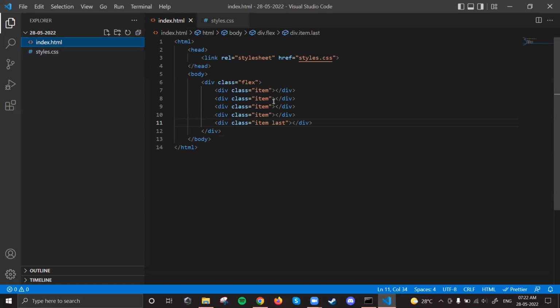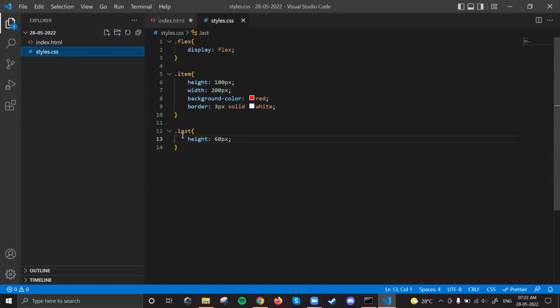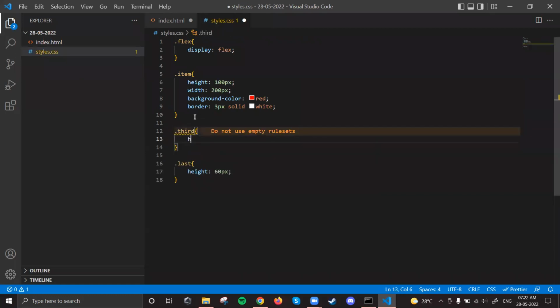So what do we do for such things? Let me change one more div. This is the third, right? To the third one, I want to apply a different height. Let's say the height is 150 px, which is more than the other heights. Here also we can see that it is not aligned. So how do we align such items? Just like justify content, we have another property called align items.